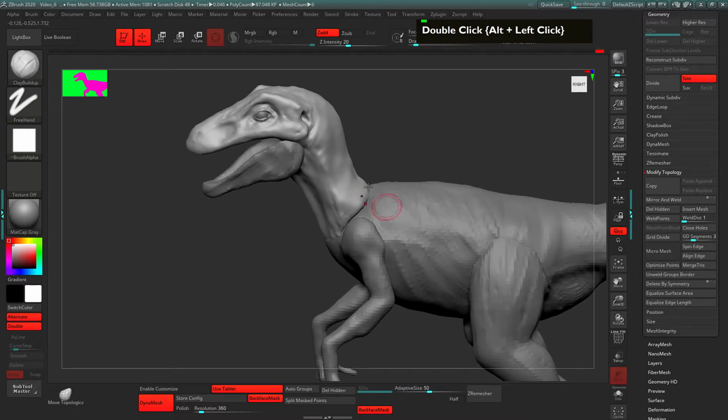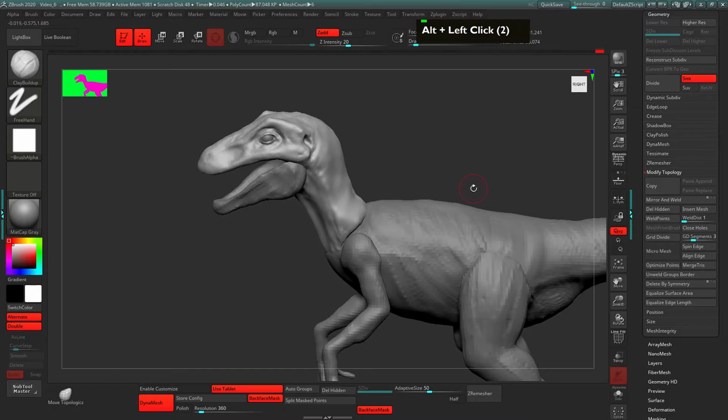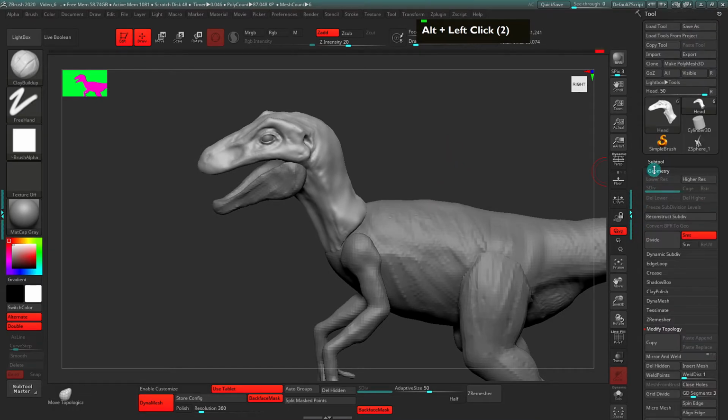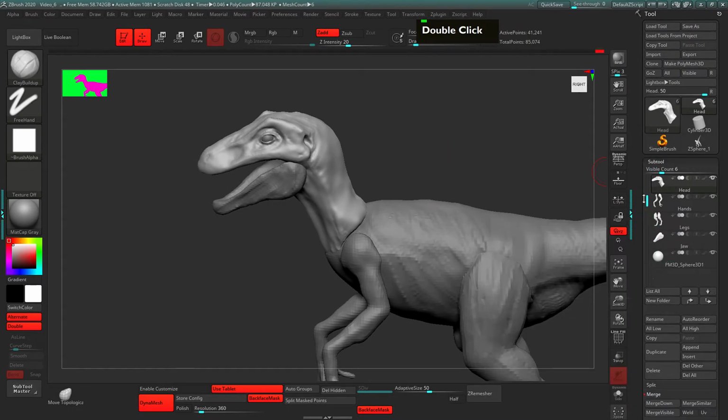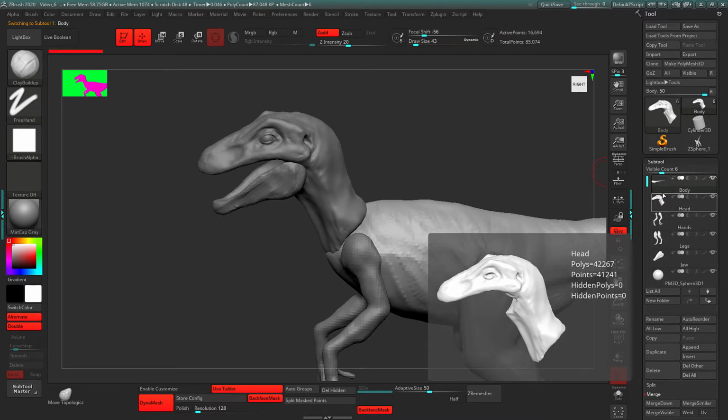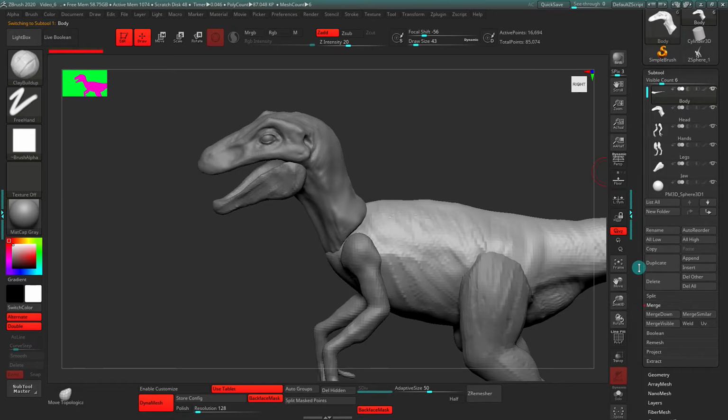Now we can attach with the body. So we can go to the subtool and select the body. And we're going to go to the merge down, make sure it's the head, and click on merge down, hit OK, and there we go.